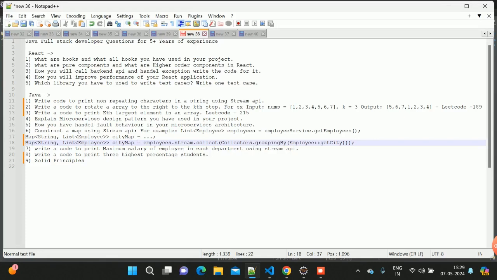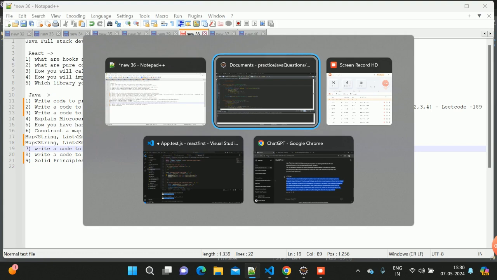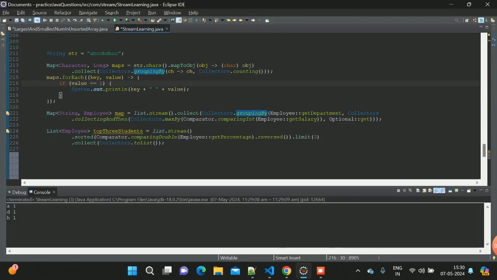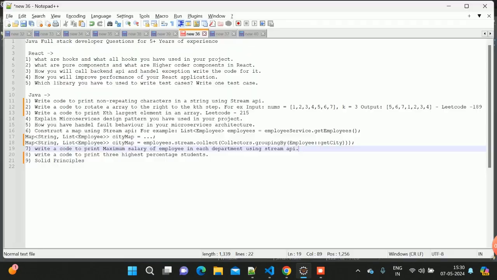The seventh question is to write code to print the maximum salary of an employee in each department. Again, he wanted me to make use of Stream API. I'll explain with the help of an example. I already have written one example of this. Over here, if you see this code, I have one list which I'm iterating over by using streams. Then later on I'm using groupingBy, right? Why?